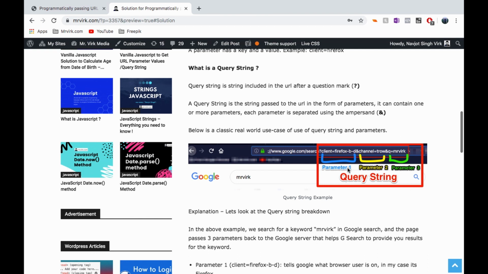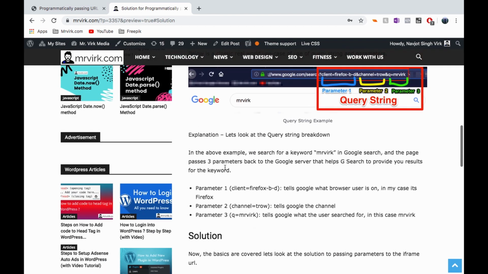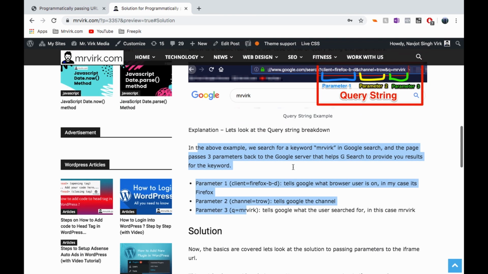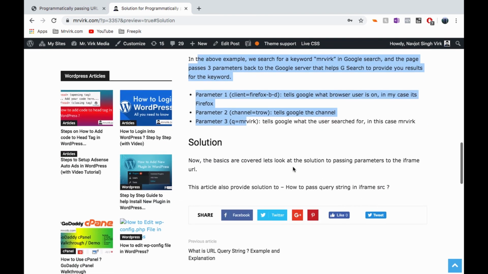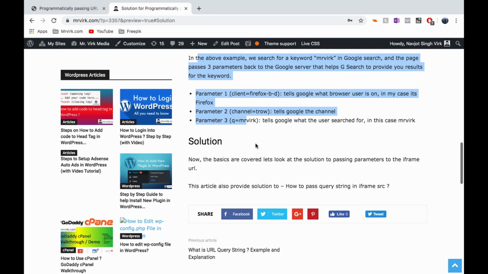So key and value. A query string is a string passed in the URL in the form of parameters, so it can contain one or more parameters, whereas a parameter is just part of the query string, and it has a key and a value. Each parameter is separated by an ampersand, or and sign. Below I provide more information, and then the solution part. I'm still writing this article, so you will have more information down below here. Let's go in and actually code the solution.